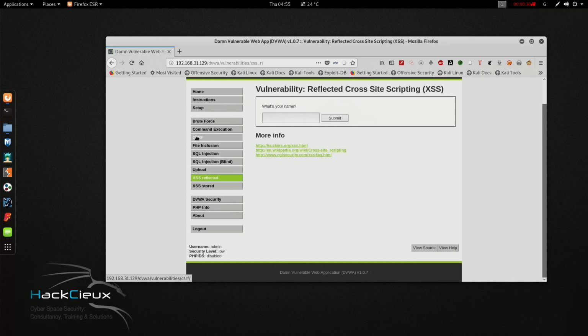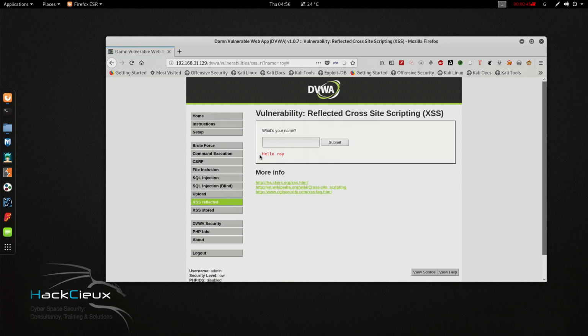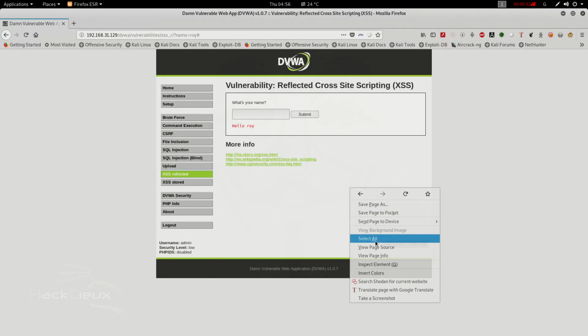Now here we have a vulnerability called reflected cross-site scripting, and as you see, the security level is set to low. Here it's asking what's your name. If I give a name here, let's say Roy, and click on submit, it gives hello Roy.